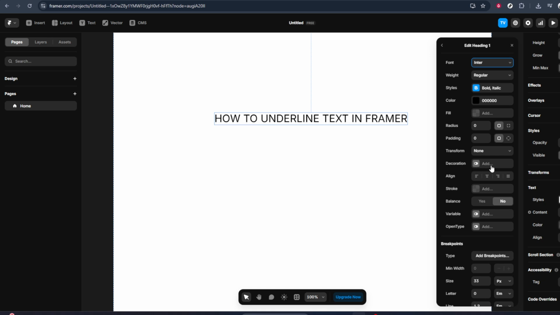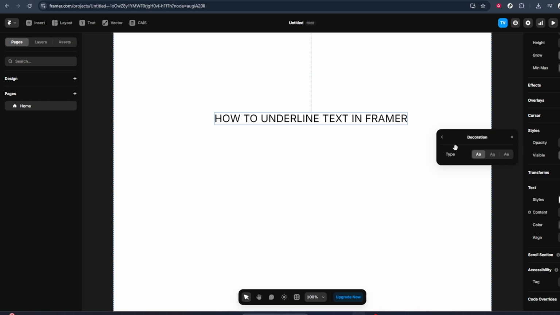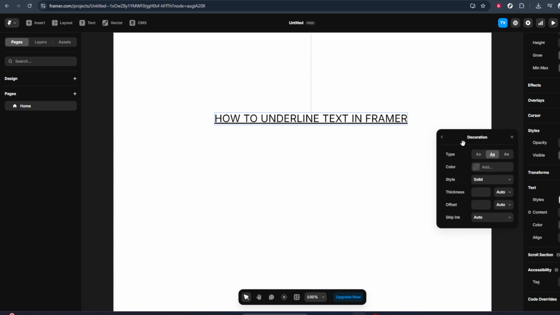Inside the style settings, look for an option called Decoration. This is where Framer groups things like underline and other line-based text effects. Click on Decoration to open the available choices. You'll see multiple decoration options. Choose the middle option, which is the underline setting.